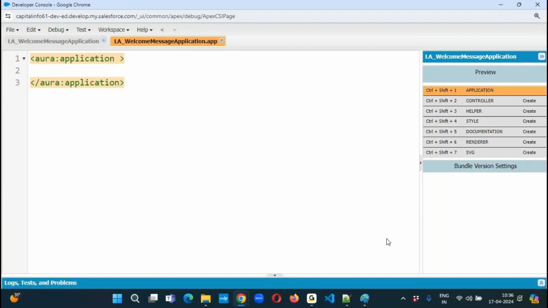We have a total of 7 files available. In these 7 files, in which file do you want me to write that content? I want to show some welcome message such as welcome to Lightning Framework. Then where can we write it? Inside the application, in which file? In the application file itself here, because the application file is a base file. This is the root file from where your application execution will get started.